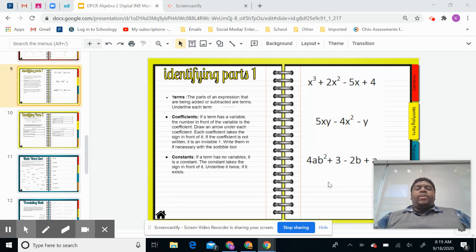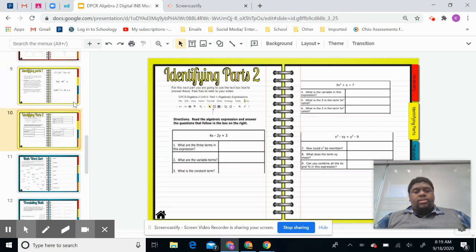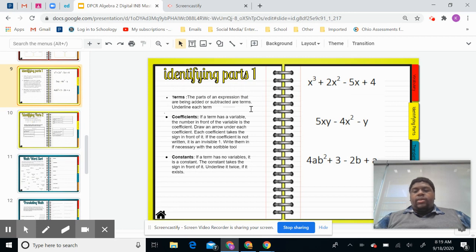So, today we are going to be talking about the identifying parts section of your notebook. This is the yellow section here. I'm going to be going through an example here and an example on the following page. So, make sure that you're paying attention so that we are able to make you understand this.